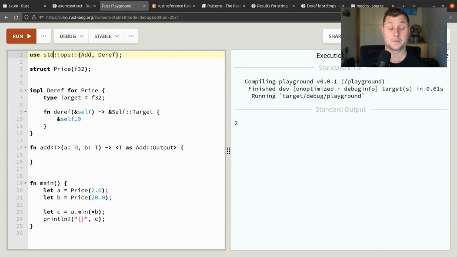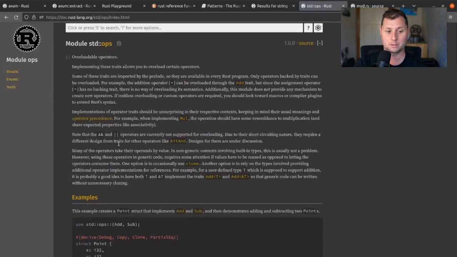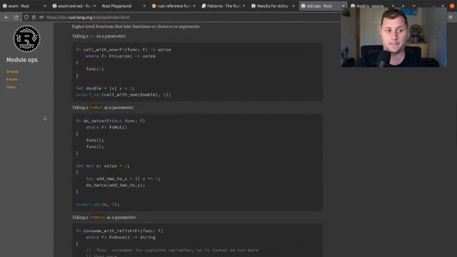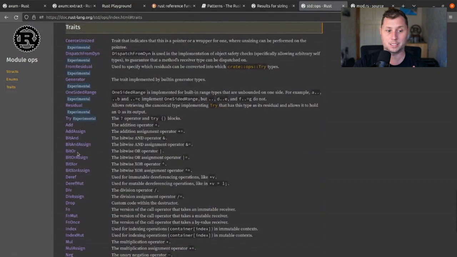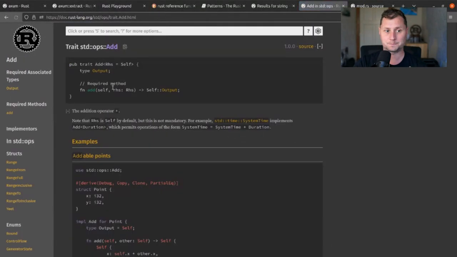So I need to say that this implements the add trait. And one of the things about the add trait is that it defines a type output. So let's just kind of, if I go to standard ops and then go down into traits, there's a whole bunch of them. And one of the ones that I'm interested in right now is add.